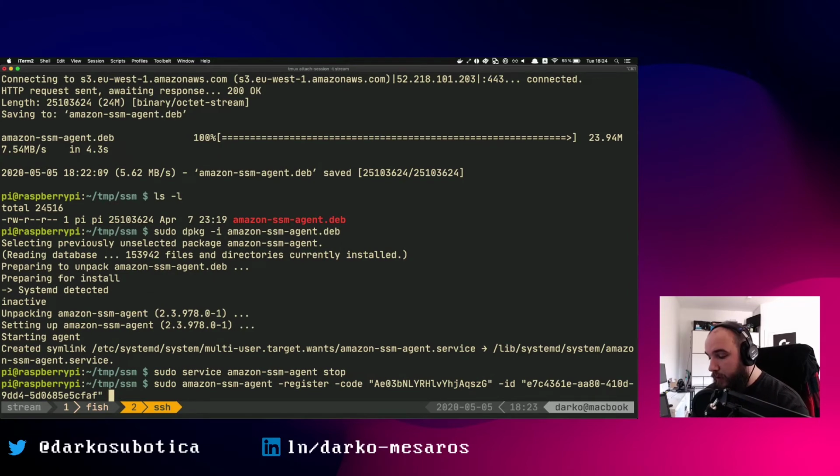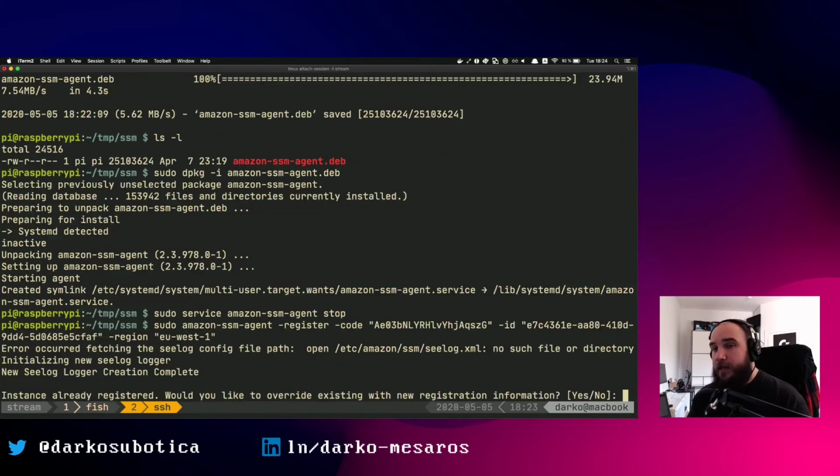And region, and then I do eu-west-1. You have to define a region because, well, nobody knows where your Raspberry Pi is sitting. Again, I'm based in Germany, so I could have used Frankfurt in this case, but I already have Dublin properly set up. So yeah, like that.